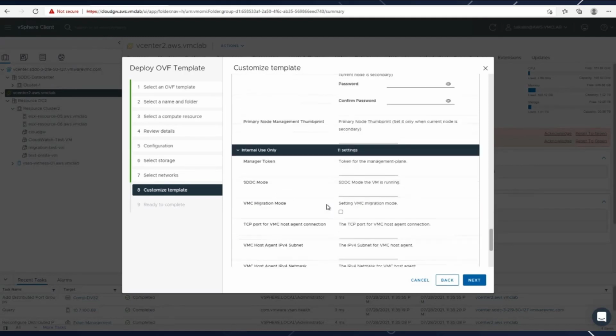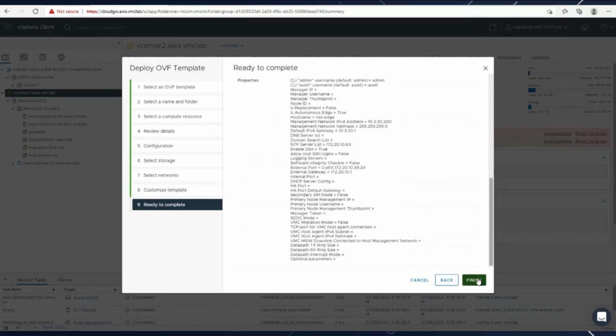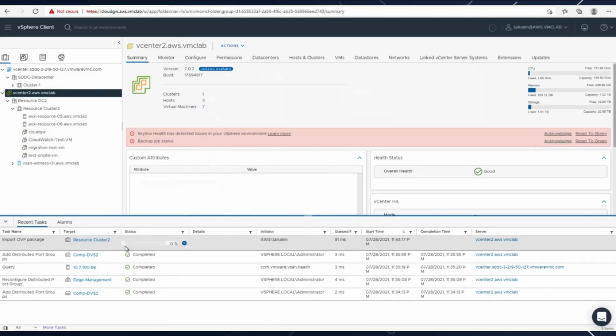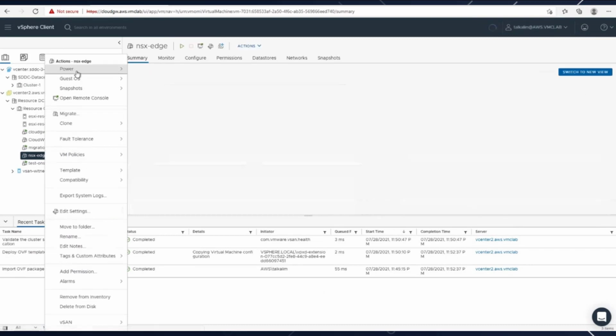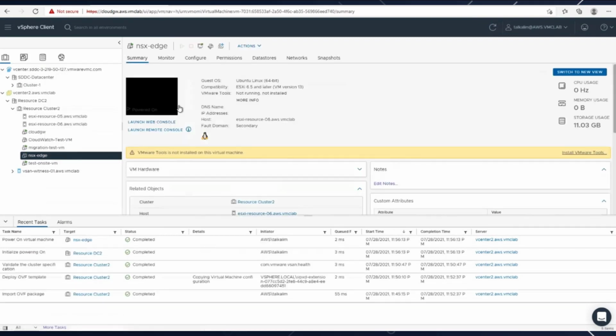We can leave all the other settings and go ahead and click next. And then click finish to deploy. Once the appliance has successfully deployed, we can go ahead and power it on. So right click, power on virtual machine, and then we'll wait for the virtual machine to power on and the DNS name and IP address information to show here for us to continue with the configuration.